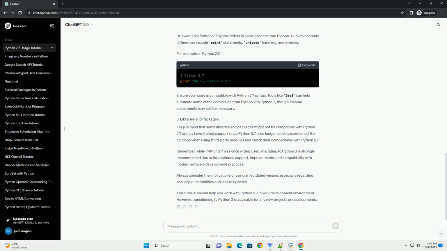Tools like 2to3 can help automate some of the conversion from Python 2 to Python 3, though manual adjustments may still be necessary. Keep in mind that some libraries and packages might not be compatible with Python 2.7 or may have limited support since Python 2.7 is no longer actively maintained. Be cautious when using third-party modules and check their compatibility with Python 2.7.